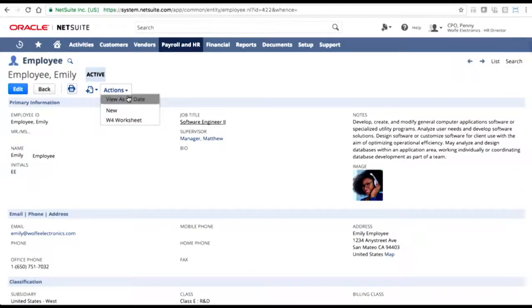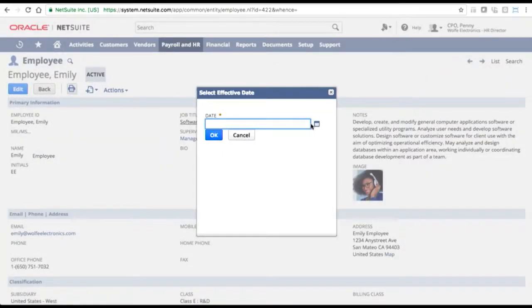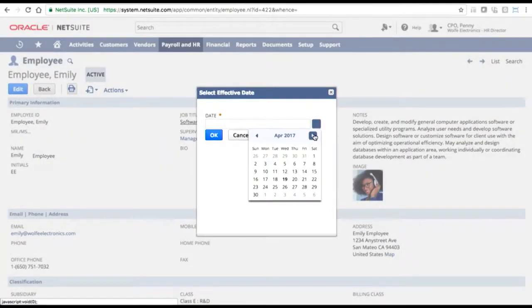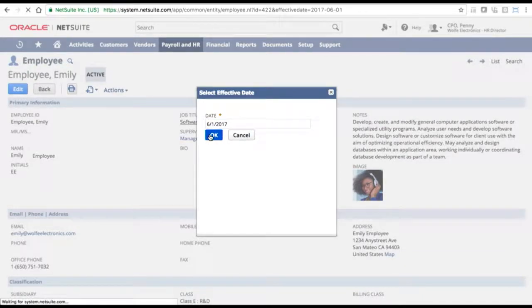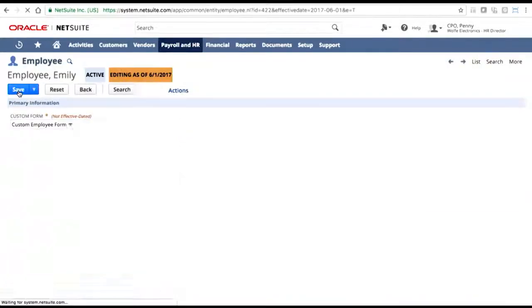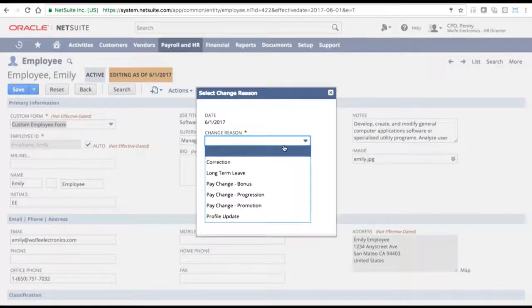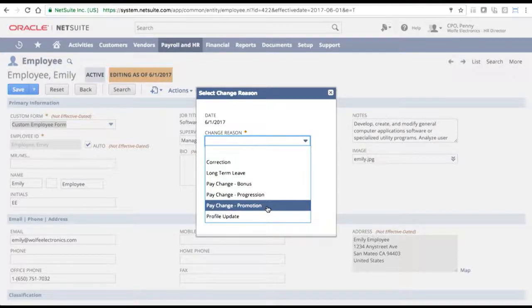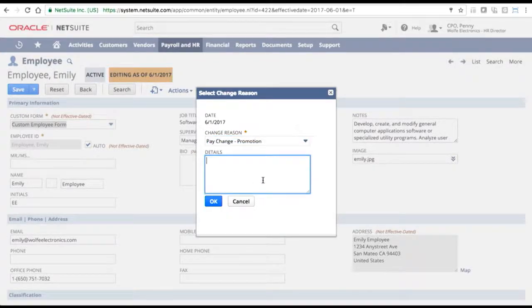It also supports the concept of effective dating, which means you can view or edit any employee record at a point in time. So in this case, you can make historical changes or future dated changes and pre-plan them. I'm going to go ahead and select June 1st as our date and make a change to that employee record and propose Emily for a promotion that will take effect on the 1st of June. You can select your change reasons, record that change, pre-plan it, as I said earlier.